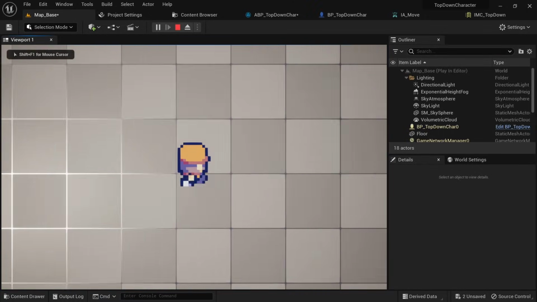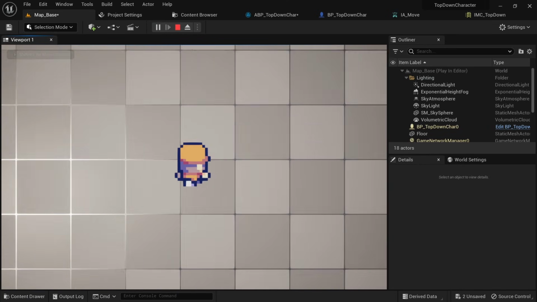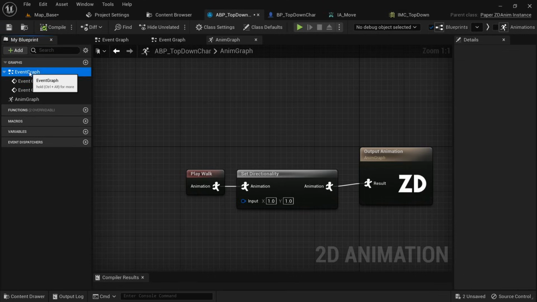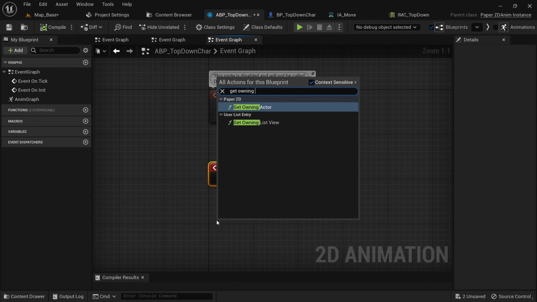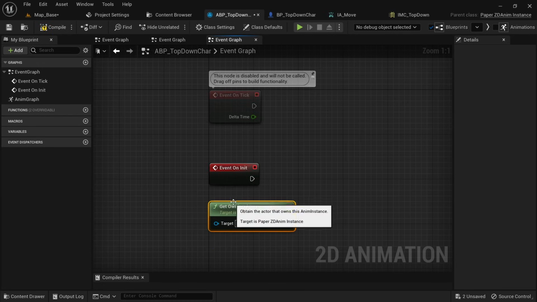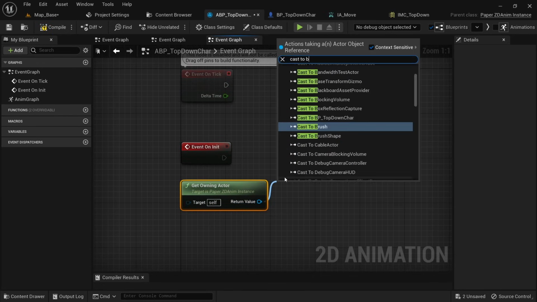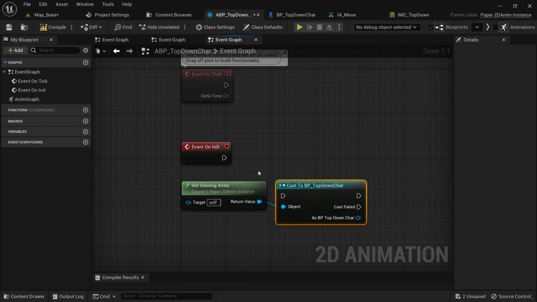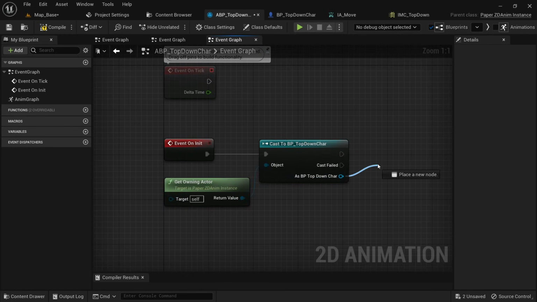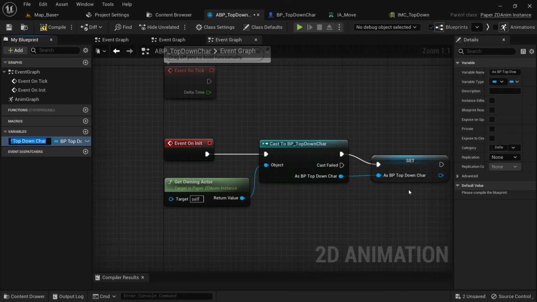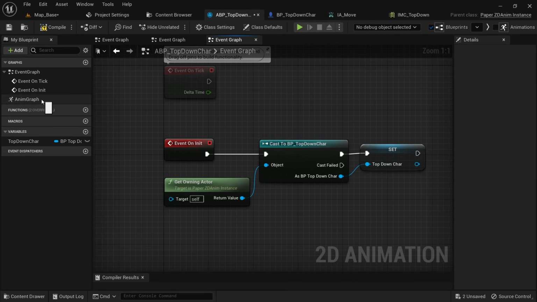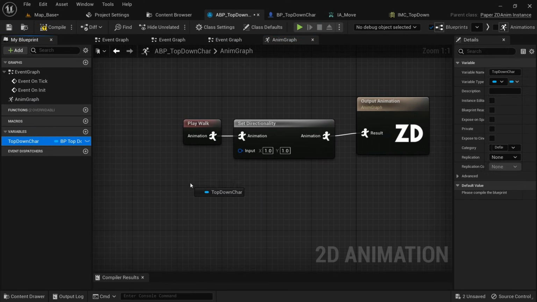Now we can finally start to adjust the direction of the animation in the animation blueprint. First you want to go to the event graph and find the onInit event. This fires off a single time when the animation blueprint is initialized, so it's great for saving a reference to the owning player. Get owning actor and then cast it to BP_top-down char. Promote the return value to a variable called top-down char. Now back in the animation graph we can access this and get information about our character.